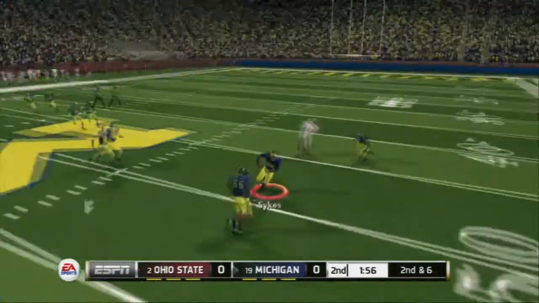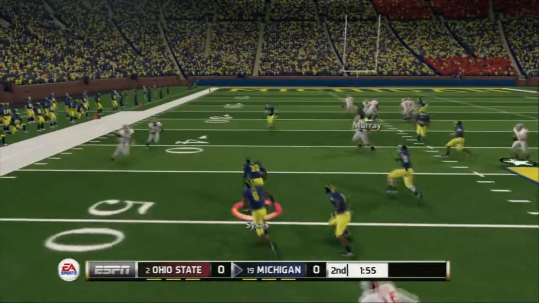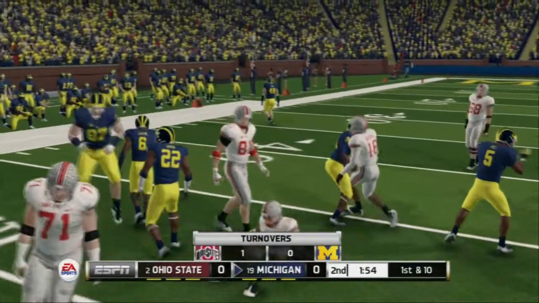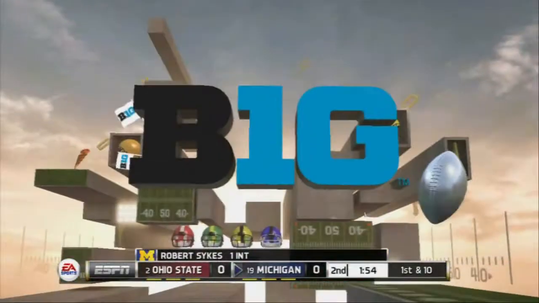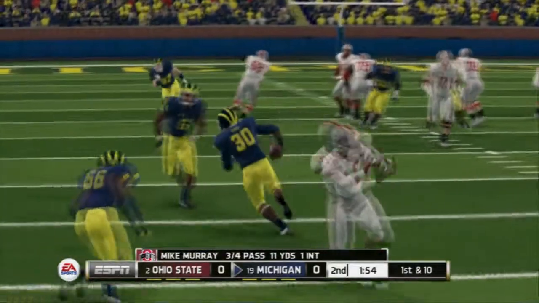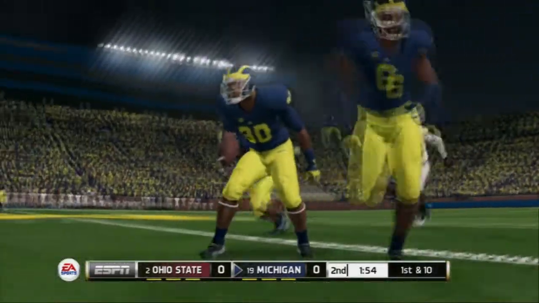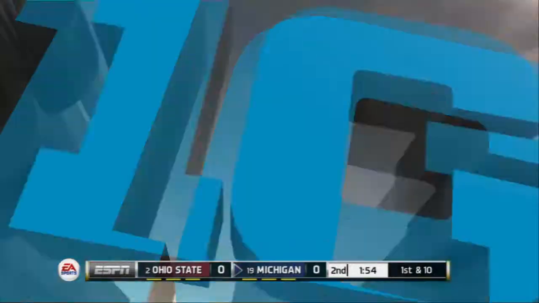And what I'll do is I'll motion snap Kirkpatrick, and my first read on this play is going to be those two wheel routes. Wow, I hit the wrong button there. Sorry, guys. But hopefully you guys are seeing what I'm trying to show you, is that those wheel routes are going to be such a pain in the neck to defend that it's going to be very tough to defend the other options on this play.